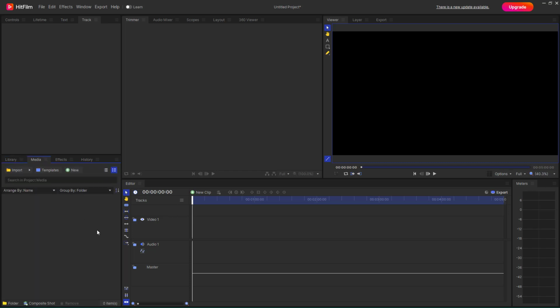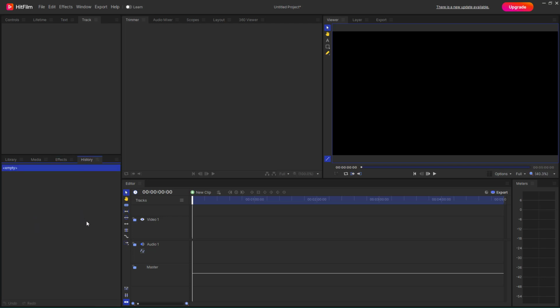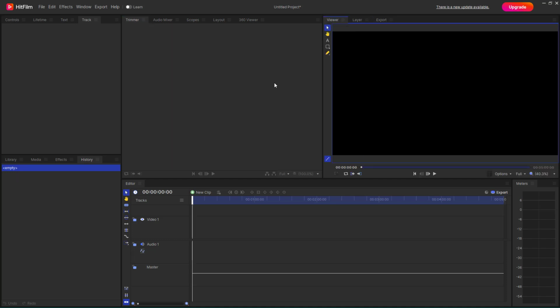So we can use that as we like as well. And if we go onto media, this is where we work with media, and we can even import templates. And in effects, you can get the various effects that you can apply to your videos and audio as well. In the history, whatever you do is recorded. This is the main timeline over here, where we work with our video clips. And over here we have our meters, and over here on the top we've got the trimmer, audio mixer, scope, layout, and 360 viewer right here. So depending on what you need, you can access different sections right here.